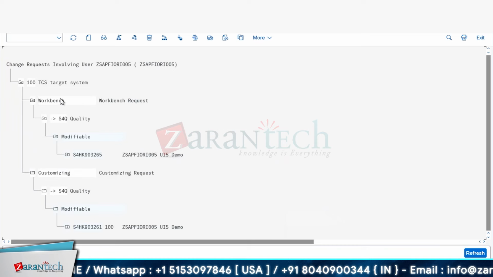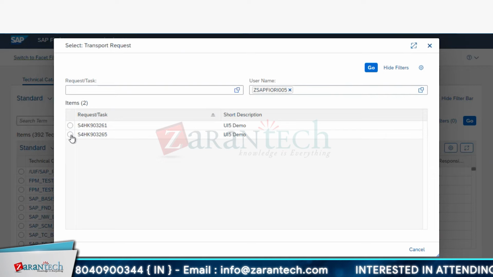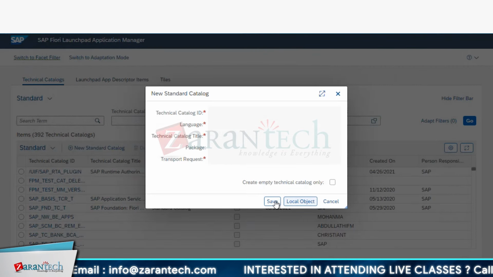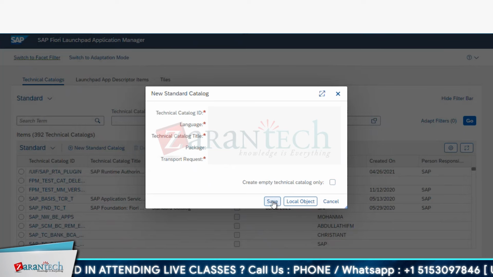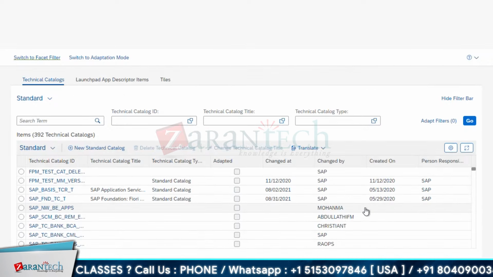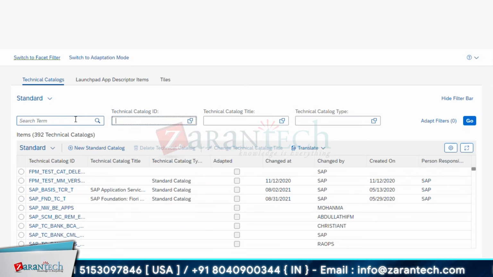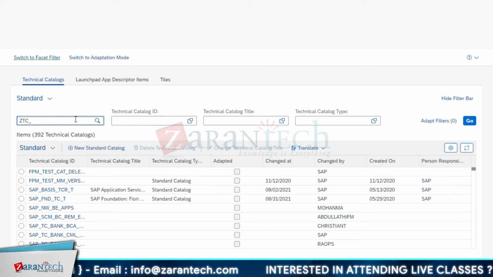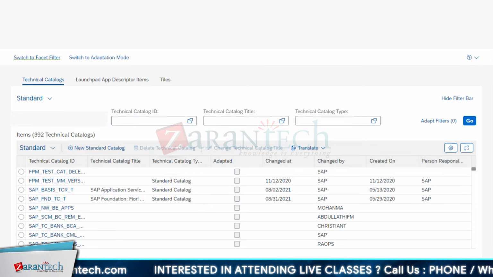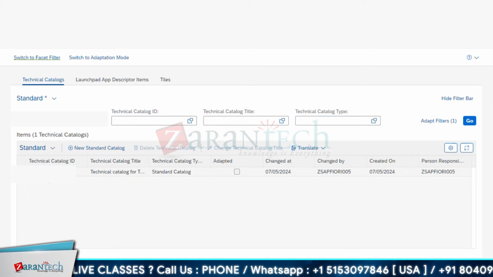Let me cross check once. 265. Click Save. Create technical object only. No problem, let it be. Click Save. Okay, you have created the technical catalog. Search with the technical catalog ZTC underscore UI5, click star, and click go. Your catalog is there. Select that catalog. So that catalog details has been created.